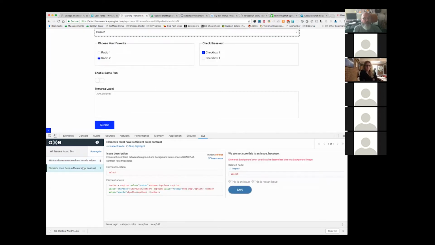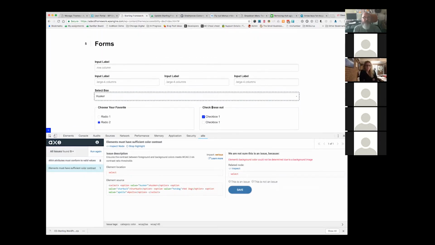And then there's 'elements must have sufficient color contrast.' I haven't decided what I'm going to do about that, but it's basically this little drop down here that is the issue. This little widget thingy that makes the select box open, that's what it's complaining about. Everything else though has been resolved. So that's the Axe thing.